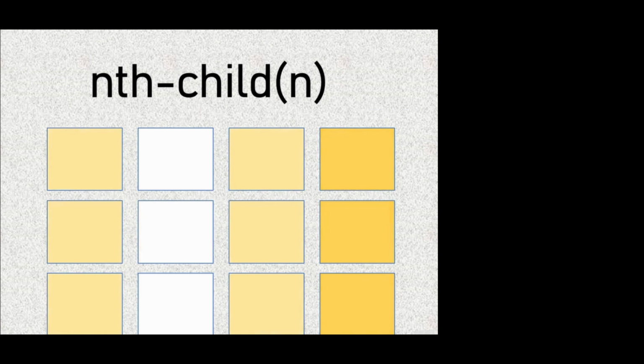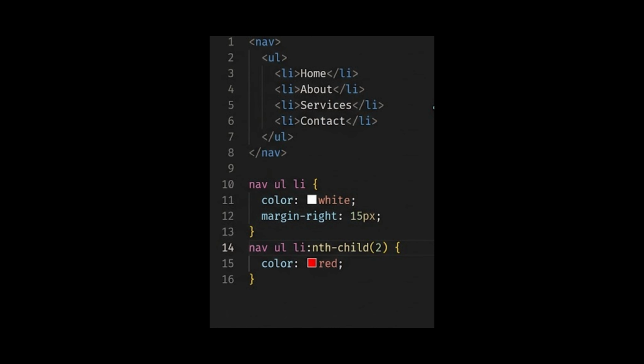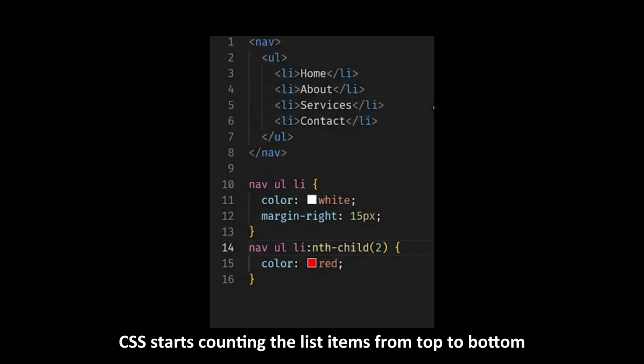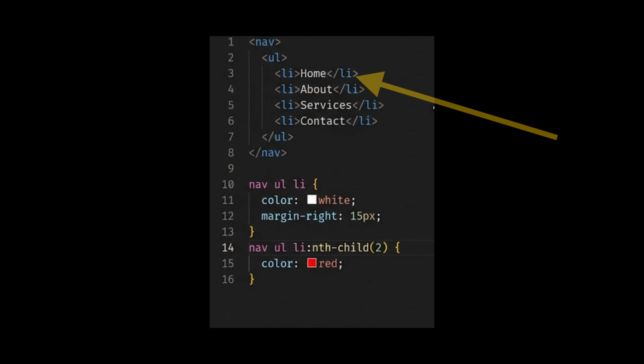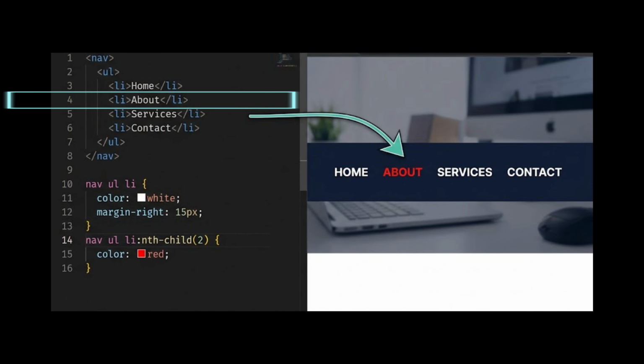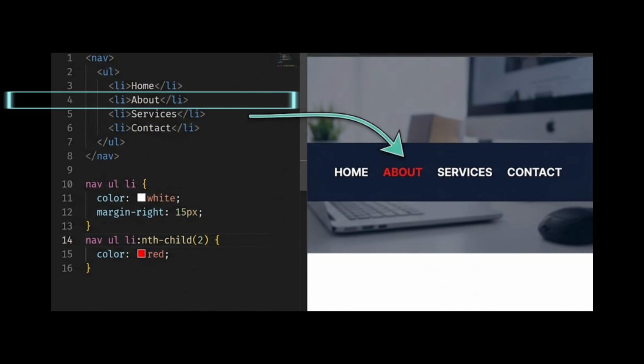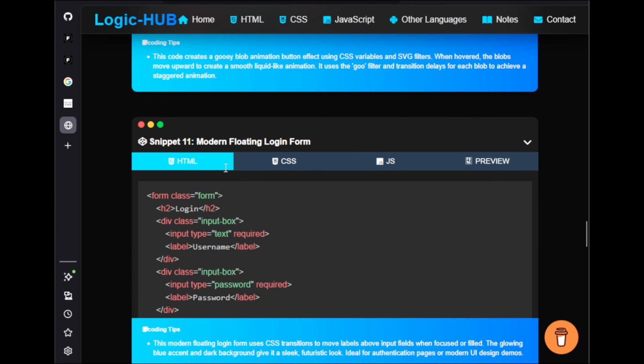Now, imagine CSS looking at this list like a row of numbered seats. CSS starts counting the list items from top to bottom. First child, second child, third child, fourth child. And because we selected nth-child(2), CSS targets the second list item. So the word "about" becomes red. And honestly, this is what makes nth-child so powerful.